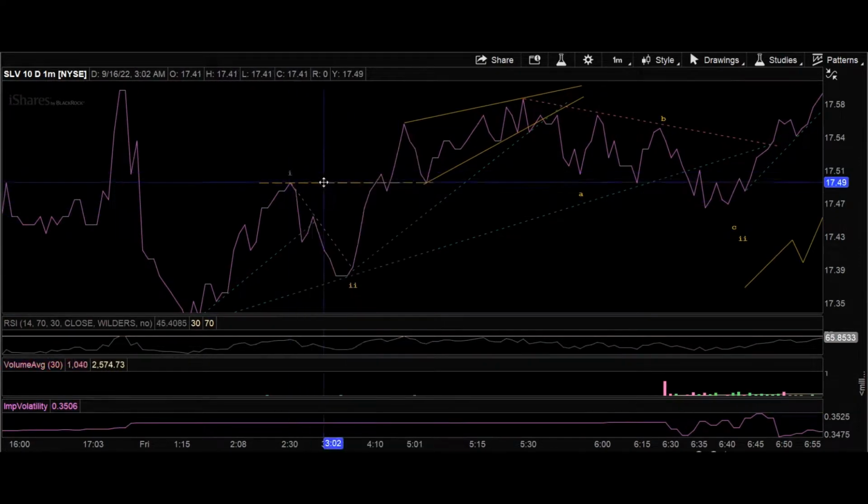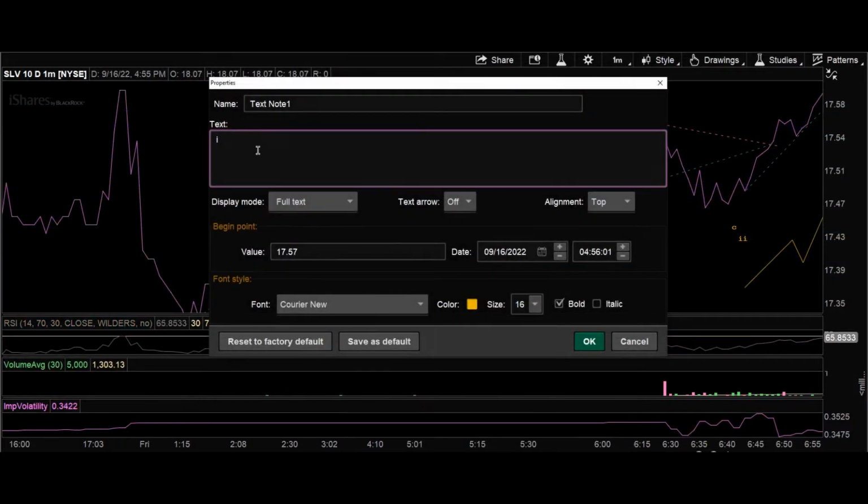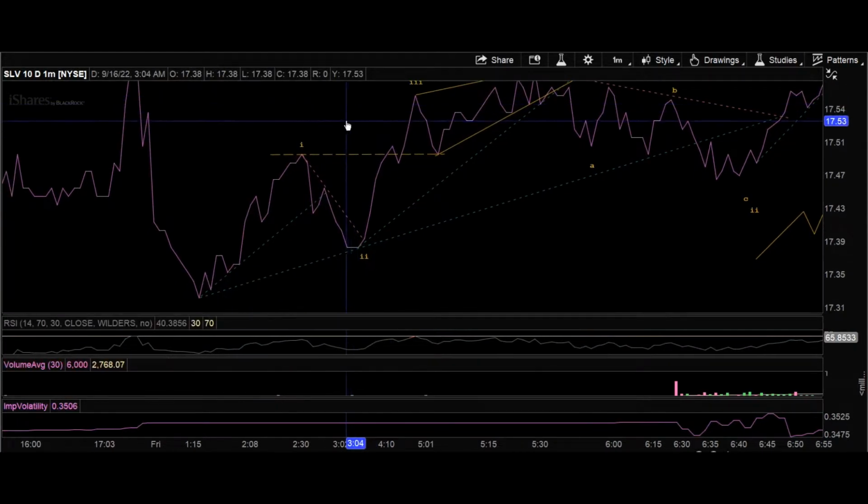I then saw we had wave 3, and wave 3 here looks like it's only got 3 waves, and that's fine. Impulse waves can be 3 waves, which is weird, right?